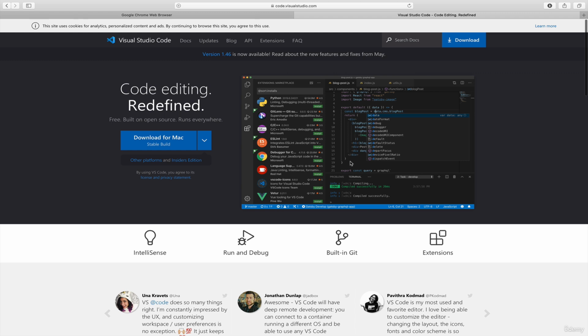VS Code is just an editor. It's where we'll be writing our code throughout the course. So we could write text documents in VS Code if you wanted to. You could write Python code, JavaScript code, HTML, CSS, and so on. That's exactly how we'll be using it. So go ahead and download this. You can use another editor if you have one you prefer, but once again, some of the shortcuts and the extensions I'll be using are specific to VS Code. So for the best experience, use VS Code.